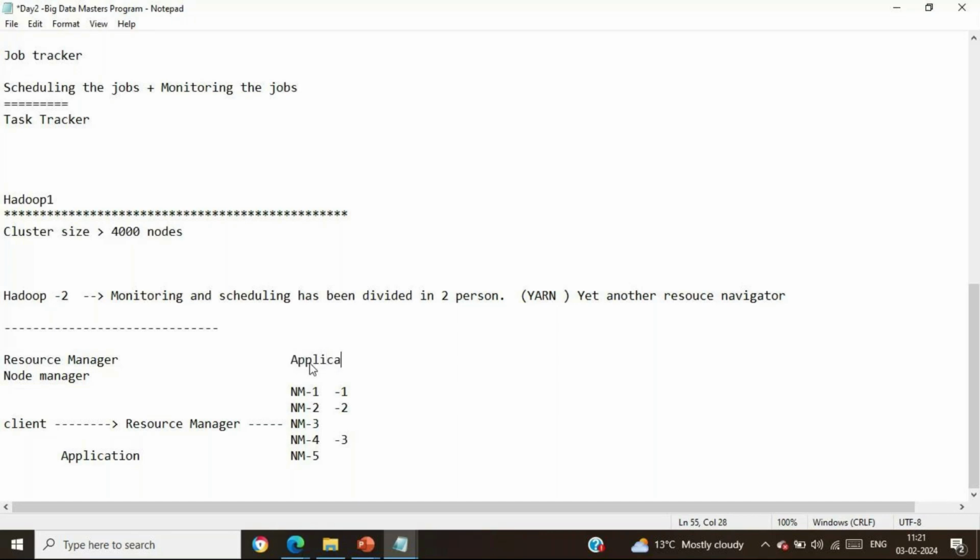Application master. So the resource manager at this moment is going to run a program on a particular machine inside the cluster. Say on node 5, it is going to run the application master, named as say AM.